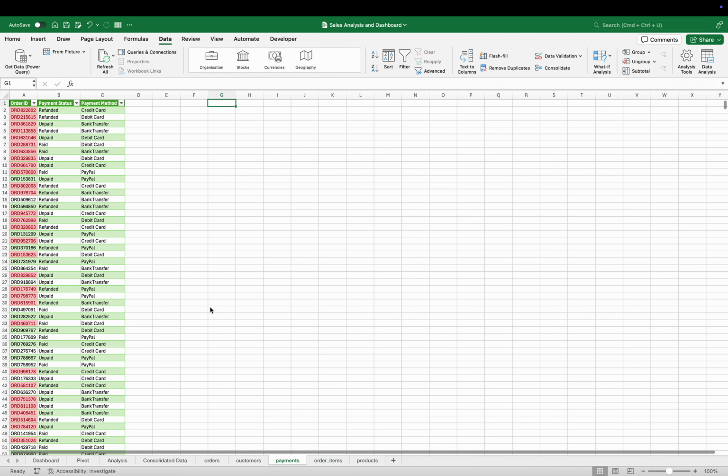And same for the payment. The same order can be paid through 2 different mechanisms, like credit card, debit card, or partially by bank transfer. So it can be different in this case.